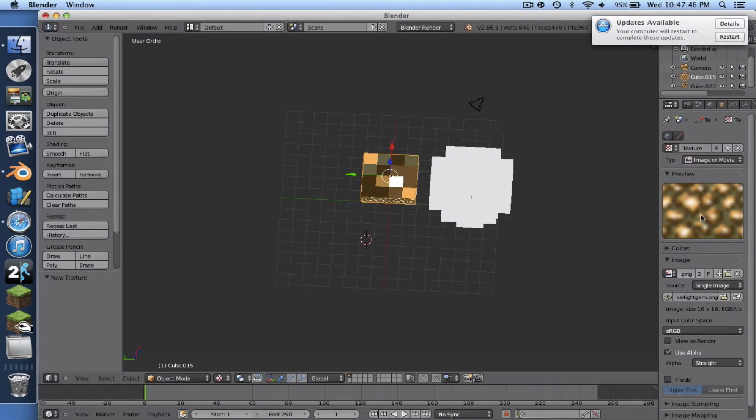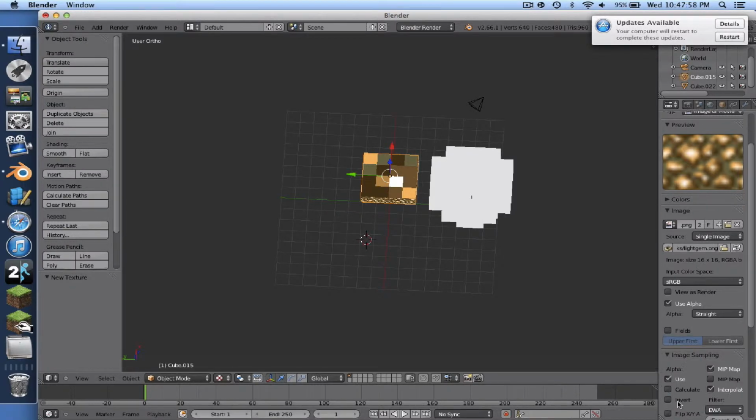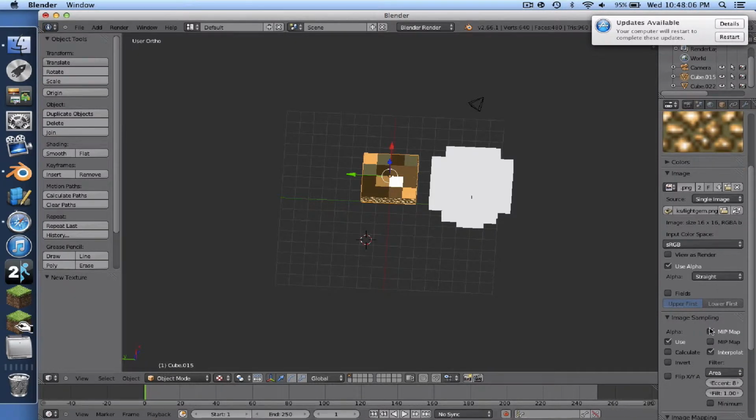You can see right there in the texture preview, that really doesn't look good. So how I figured out how to fix this is you go under image sampling and set the filter to area. If you look at that, it's already looking a bit better. But then you want to turn off the MIP map and then the interpolation.